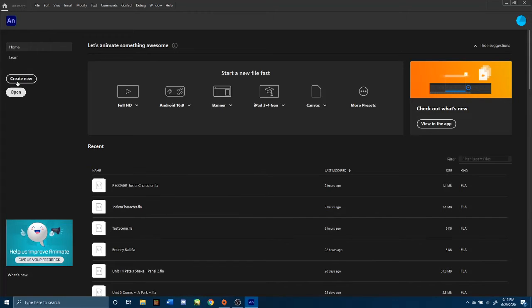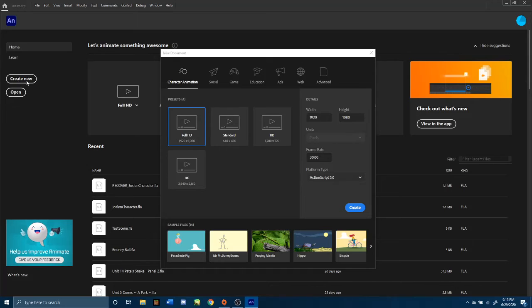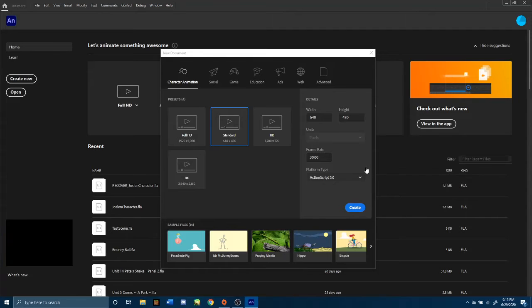Let's start by pressing Create New. And let's go with our standard preset, which is 640 pixels by width and 480 pixels by height. Press Create.